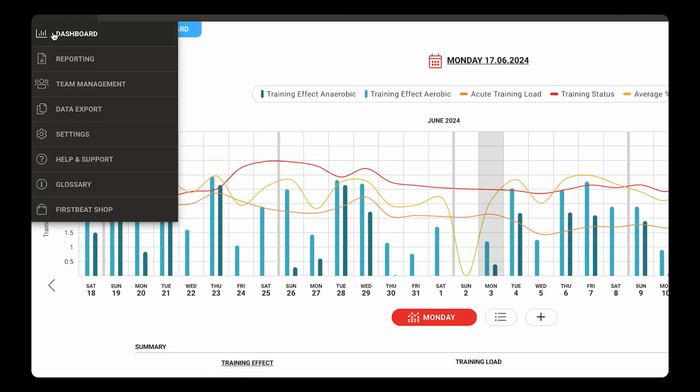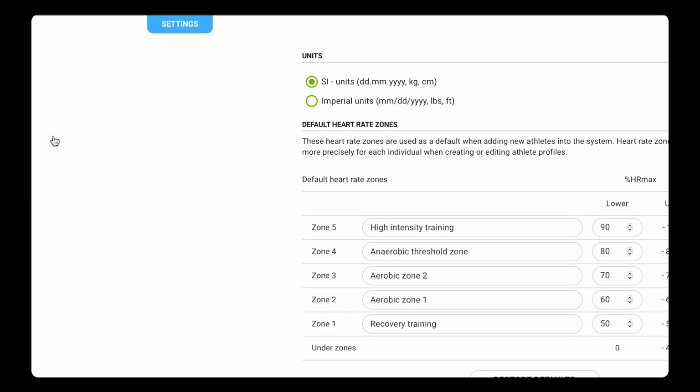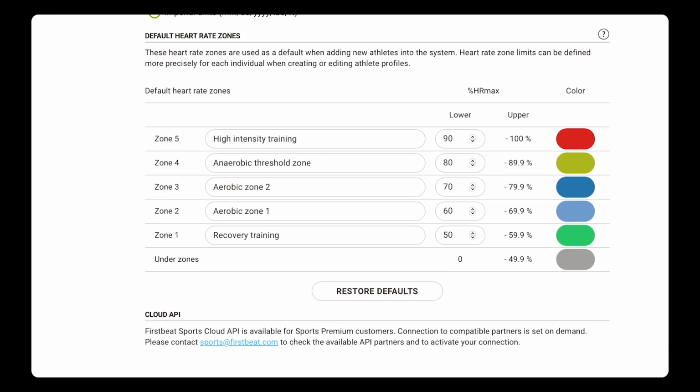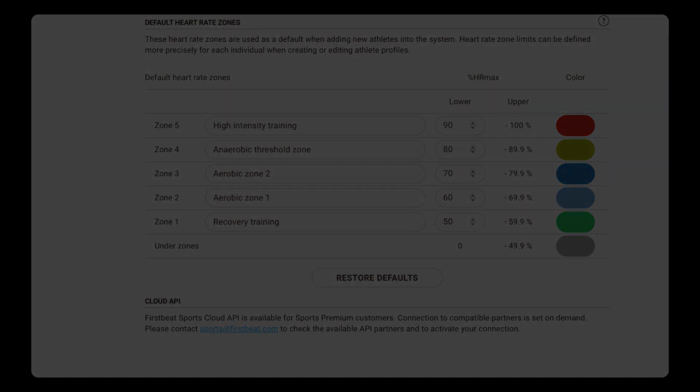You can change your team's HR zones and colors from the settings. However, any changes to the zones won't be applied to existing athletes, so you'll need to update them individually. In the settings, you can also enable the API for other service providers.